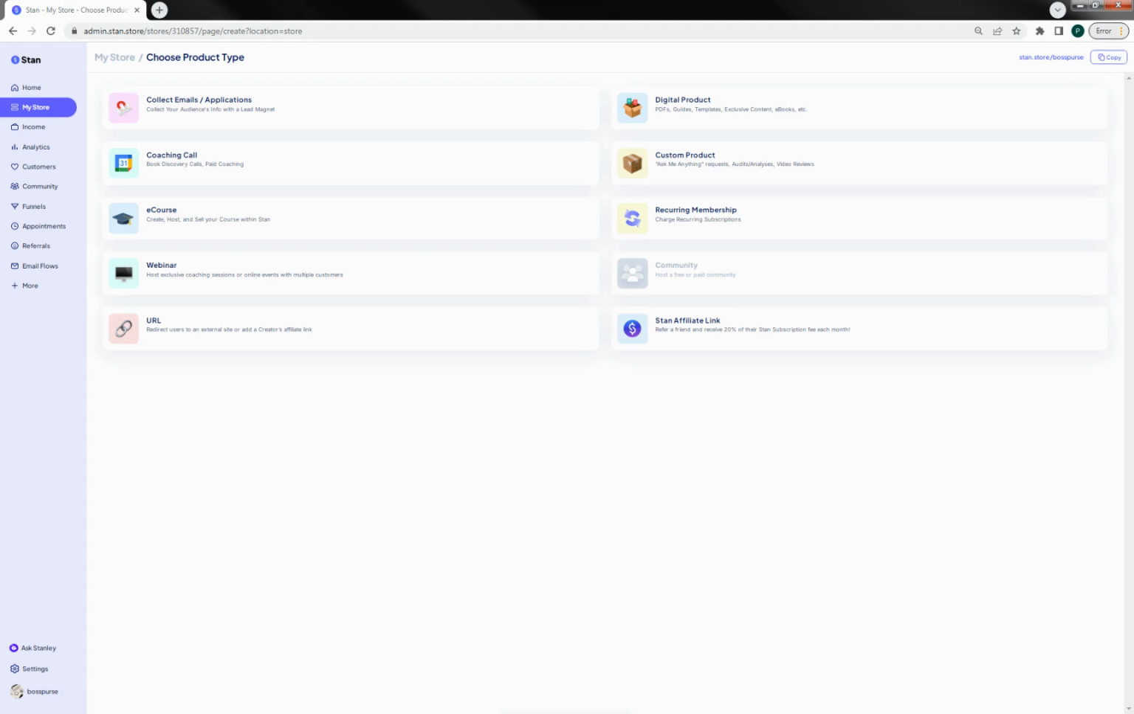So if you don't have a login already, that link that I'm going to put down below is going to help you get in. But once you're signed in, this is what you're going to see within the platform. So there's something on the left side called My Store, and you're going to see all of these different product types, right? So you can collect emails, you can do coaching calls, you can create your own e-course in here, you can host webinars, right? And then if you have any type of external links that may not fit this criteria, you can actually add those in separately in this section here.